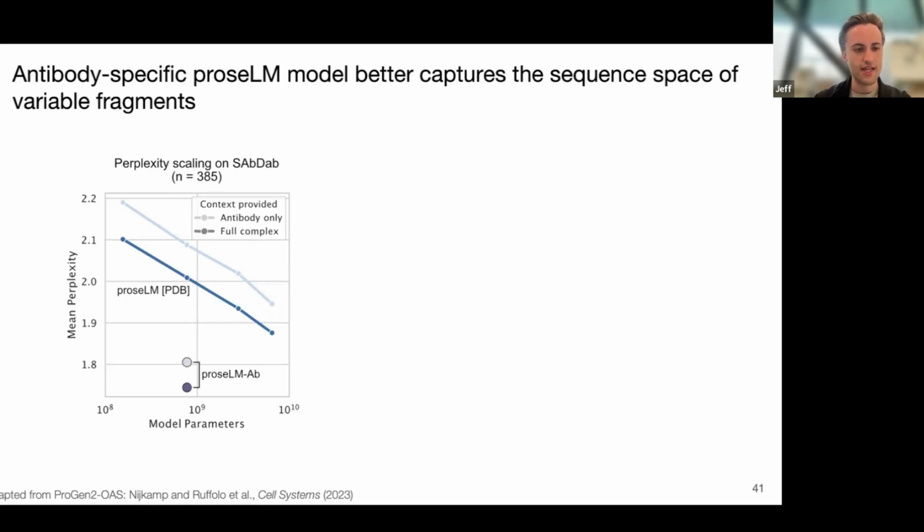But we also tried taking this ProGen2 model that was trained just on natural antibodies, ProGen2 OAS, and instead of training the adapters on the whole PDB, if we just train it on a set of antibodies from SabDab, we can actually achieve much lower perplexity, both for the antibody alone in this light purple dot, and for the antibody-antigen complex in this dark purple dot. And we can achieve this with far fewer parameters than the largest proseLM model trained on the whole PDB, despite having lower perplexity as well.